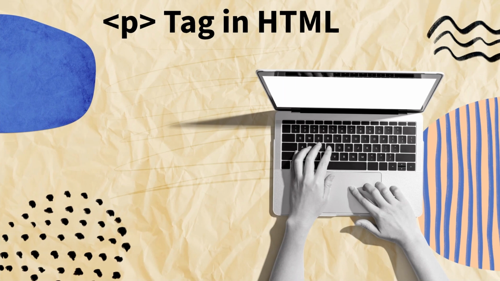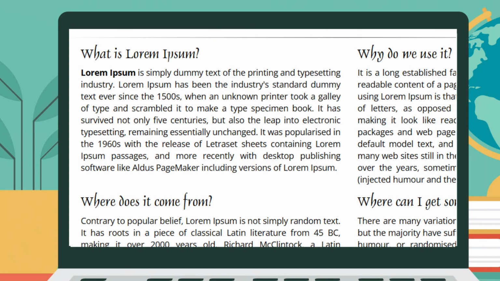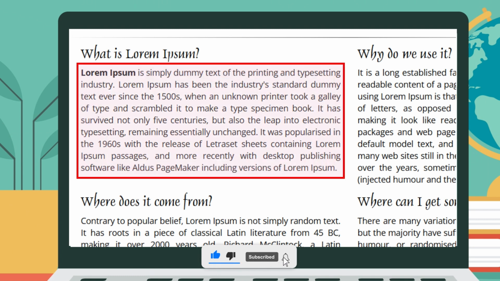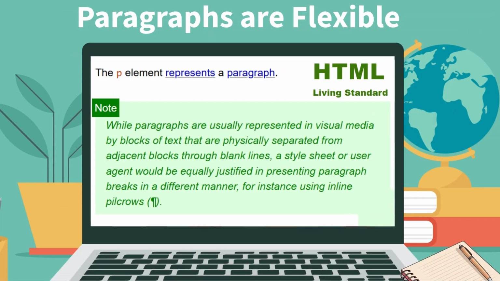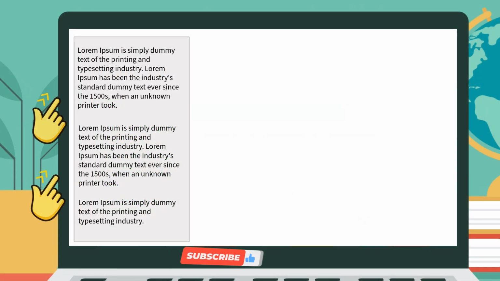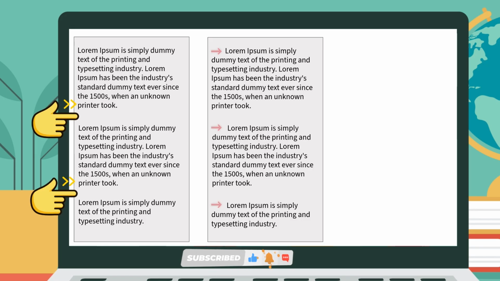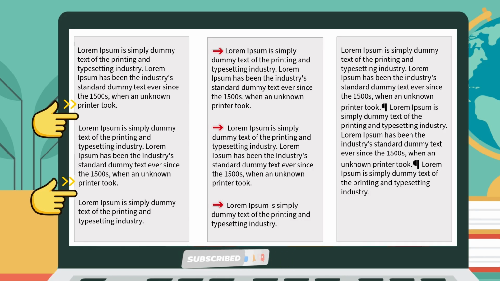And coming to HTML, a paragraph created with the p tag is not just about how it looks, it is about the structure of your content. It tells the browser this is a distinct block of text, so treat it differently. Interestingly, the HTML standard doesn't dictate how a paragraph must look visually. Browsers have some freedom in how they display paragraphs, maybe with more space, maybe with some indentation, or even with some special symbols. The key is that the p tag tells the browser, hey, this is a separate block of text, treat it as a distinct unit.